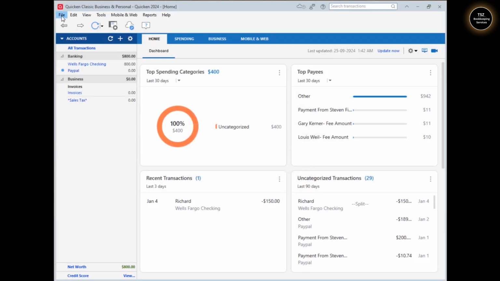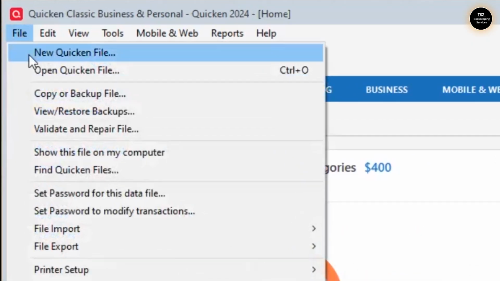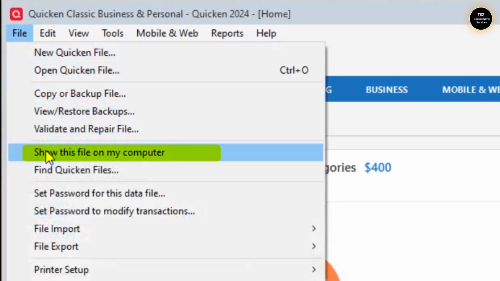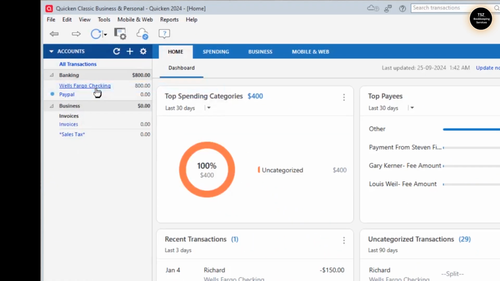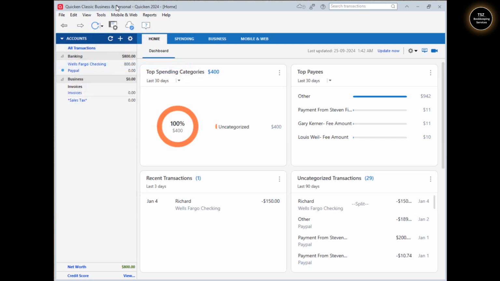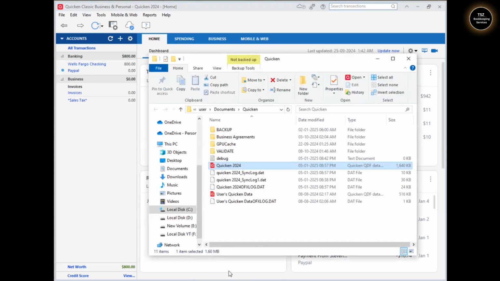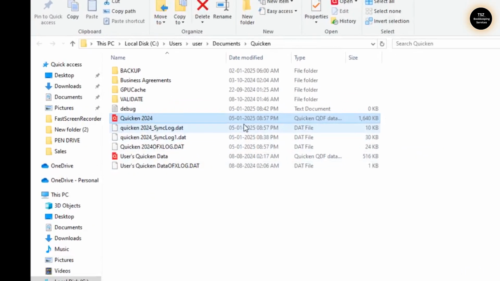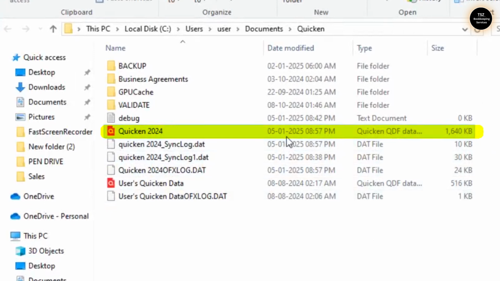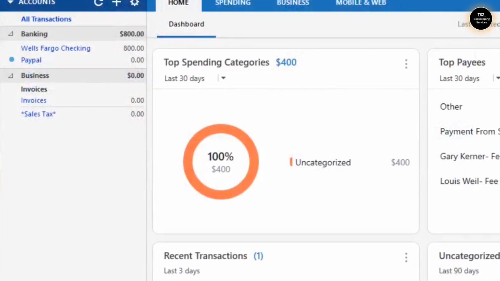Let me click on OK and go back to the file menu again, and you can see there is an option called show this file on my computer. Let's click on this one. The file which you have opened at the moment is the Quicken file. Once you click on that option, at the very bottom there would be an option of a yellow color folder, which we know as File Explorer. It will open up the location of your data file. You can see here this is the location of my data file at the moment. So I will simply close this window and close Quicken on my end.